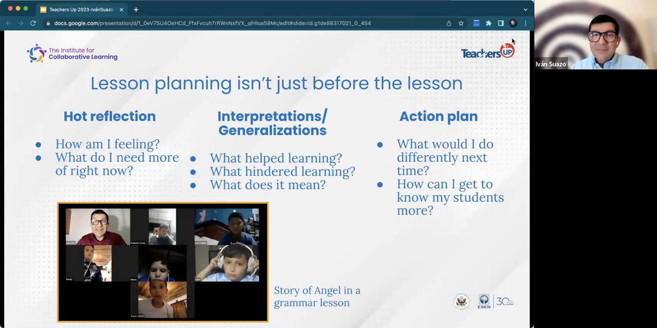Another thing is making interpretations and generalizations of the experience. And this is about the experience, not about the lesson plan. This is about the experience. What happened? What do I notice? What helped the students' learning?